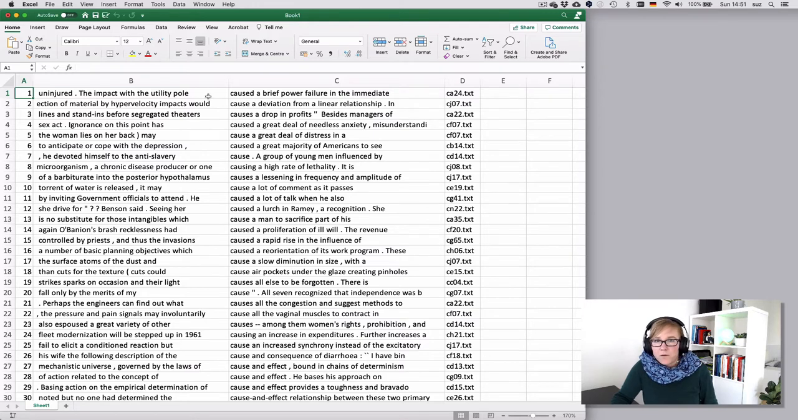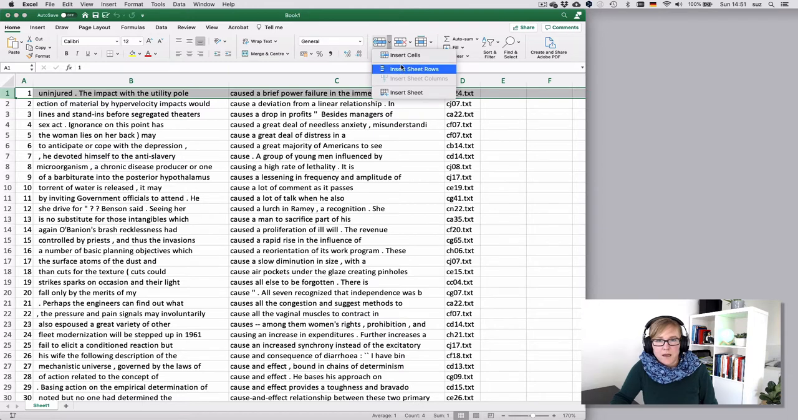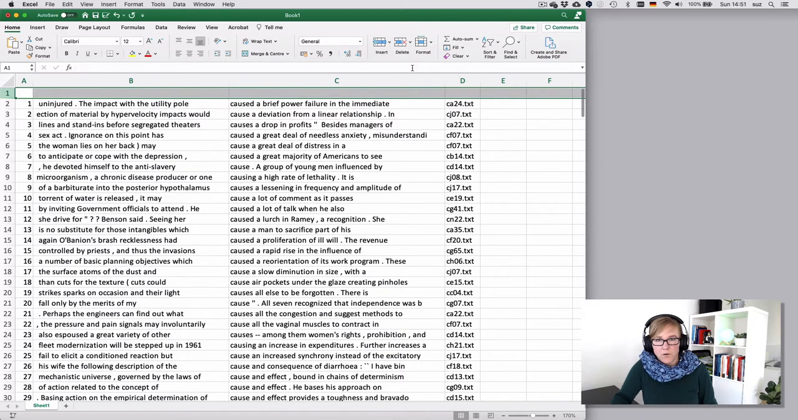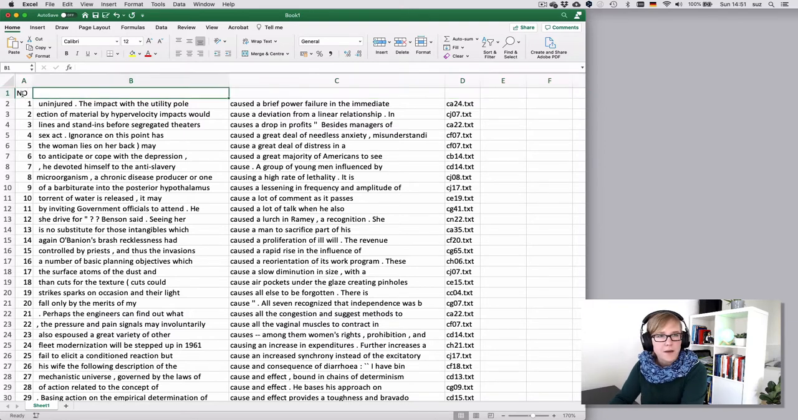The AntConc output does not come with headers, so you would select the first row and then insert a row either by clicking directly on that or the little arrow and say you want to insert a sheet row. And then you could enter your header as desired, and there's some left context, and then we have the match plus the right context and some file ID.